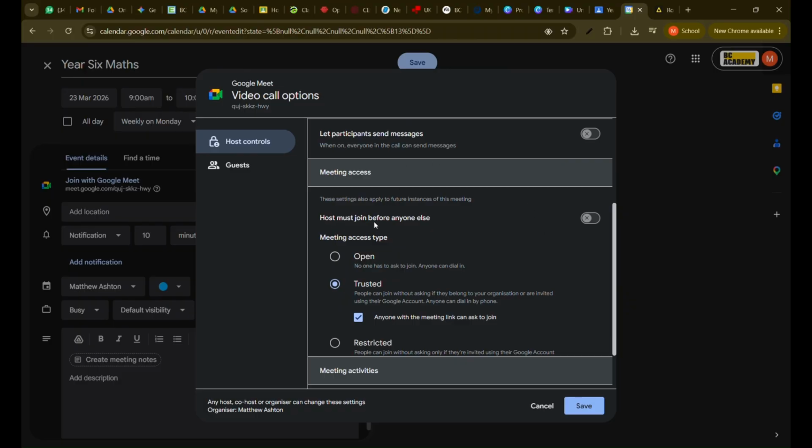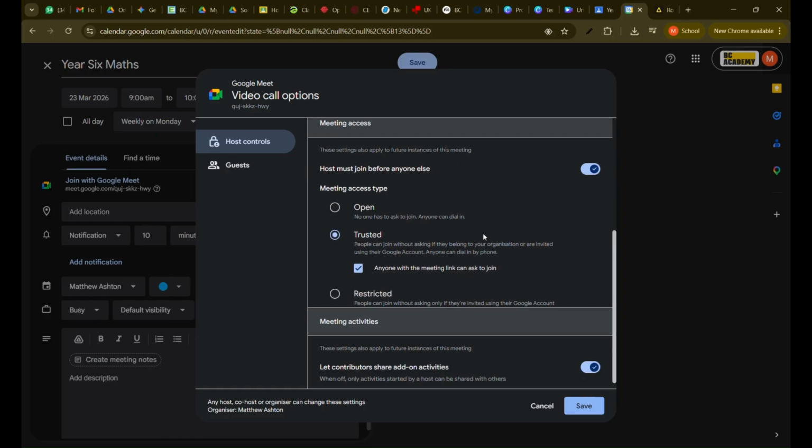Under Meeting Access, make sure that this one, host must join before anyone else, is ticked. That way, any pupils that join before you will be held in a waiting room and will not be allowed access to the meeting, where they will be effectively unsupervised on a video call on our domain.